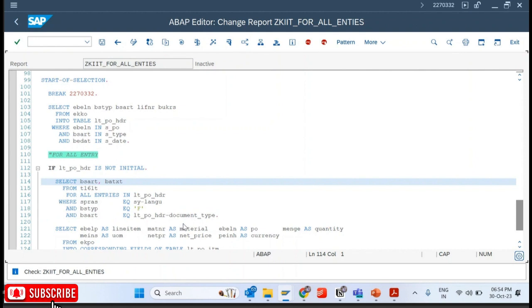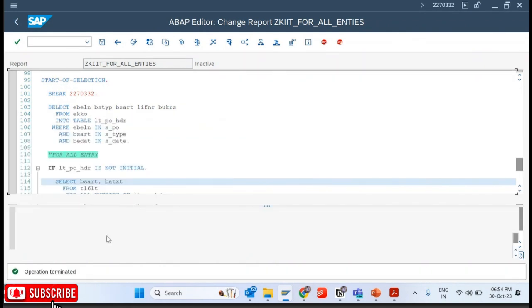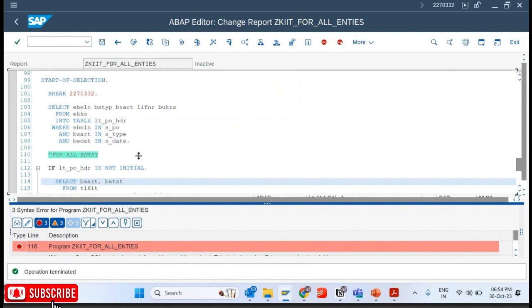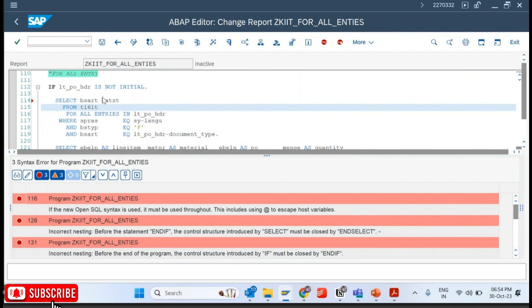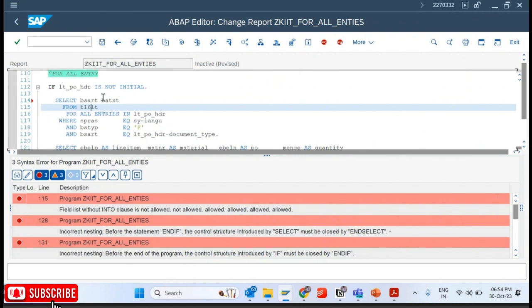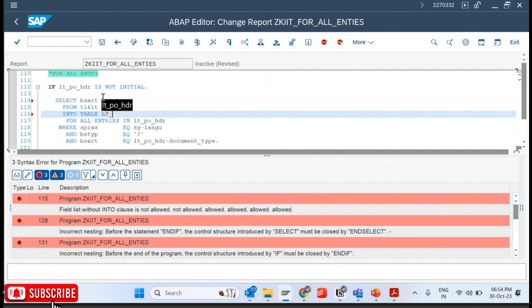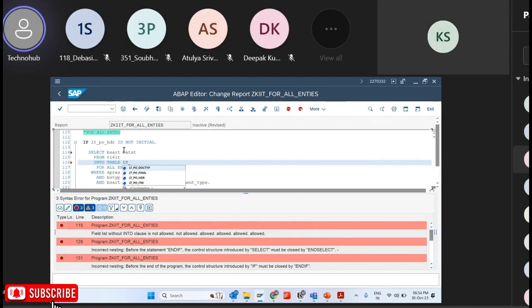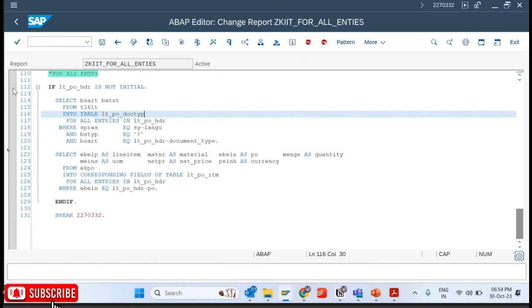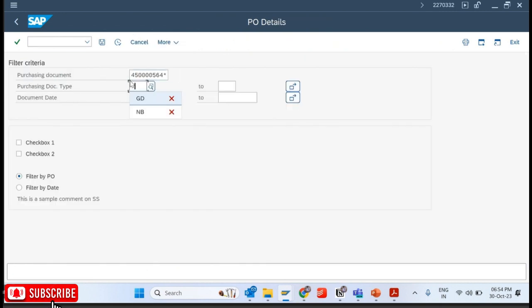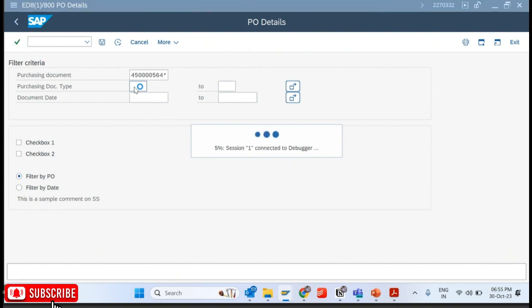So what is it doing, guys? What is the error? Into is missing. Into table LT_PO_DOC_TYPE. Okay, let us see what the result is. I'm not giving any other filter; I want all the 10 records for this series. Execute.